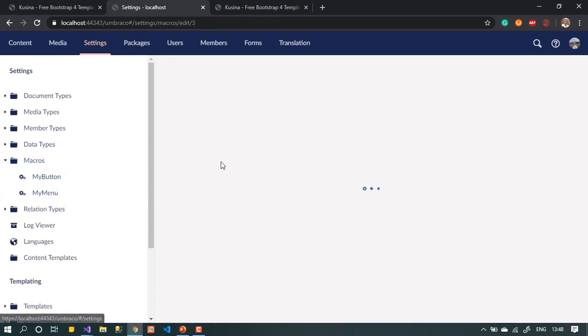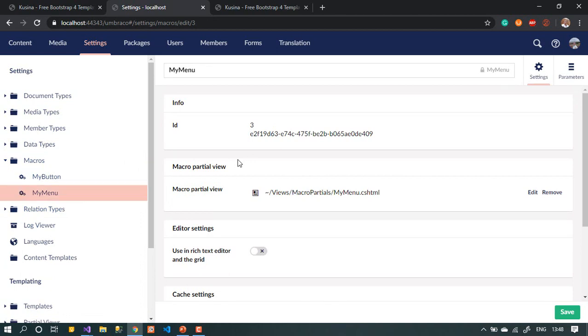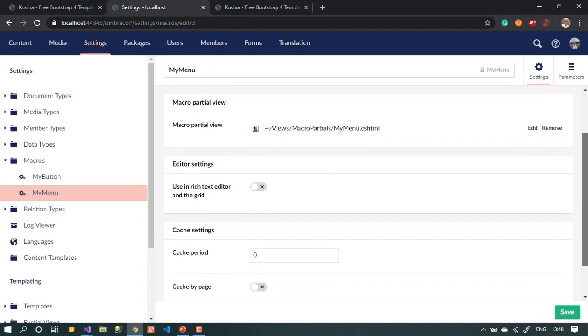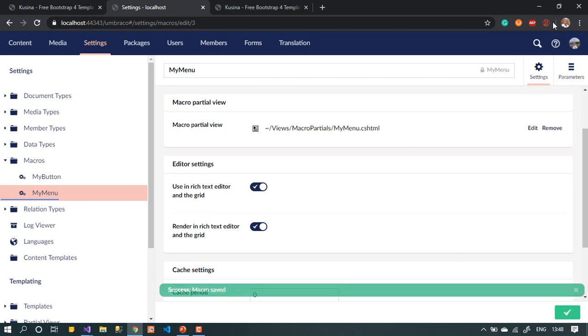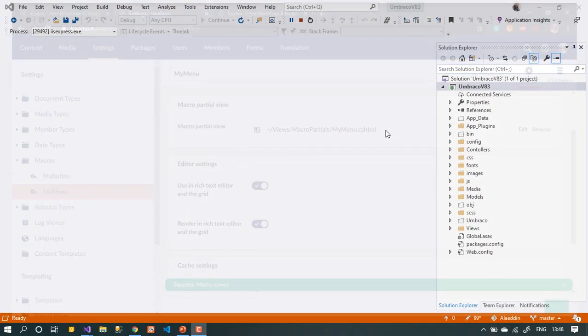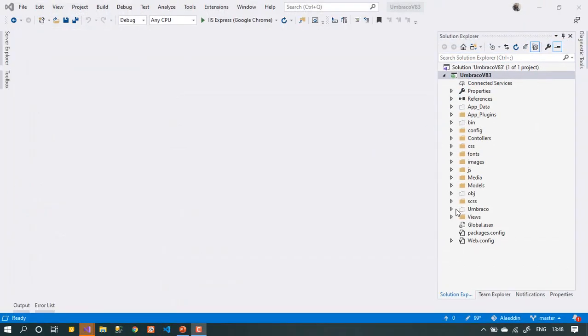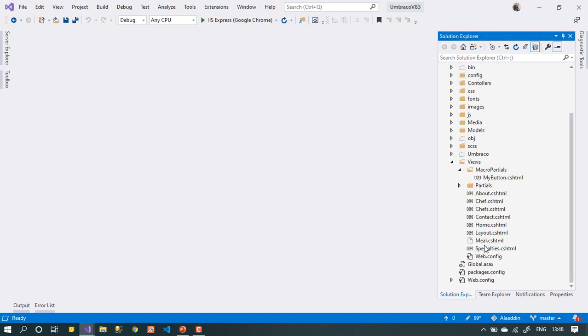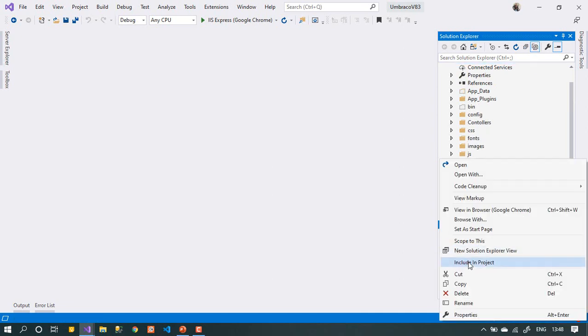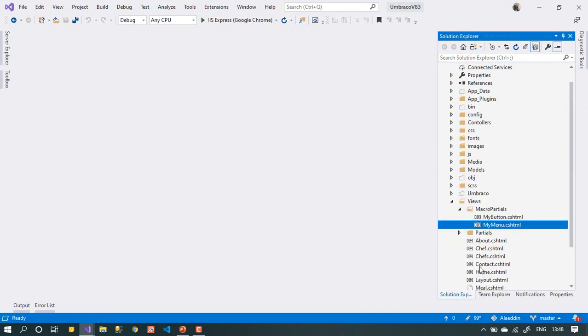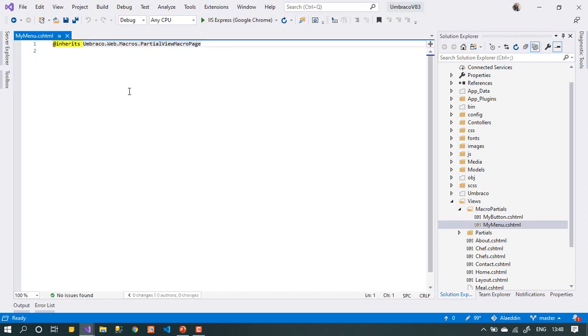I will not add the code first. I will just configure it, or we can say here I need this one to be in the rich text editor and the grid. Save it. If I close everything, I go back to my Visual Studio and the views. It should be under macros here, and you just need to show the hidden files. That's my view. So I just include it in my project, and I open it now here.